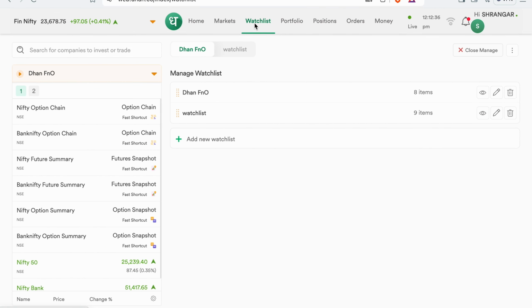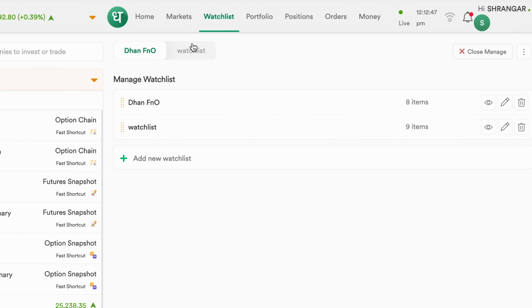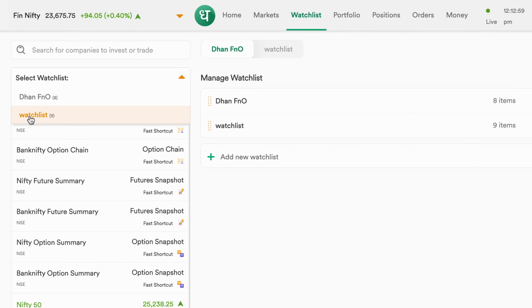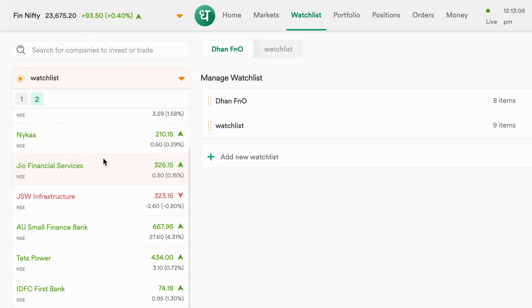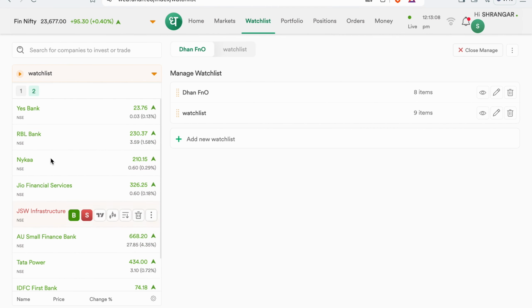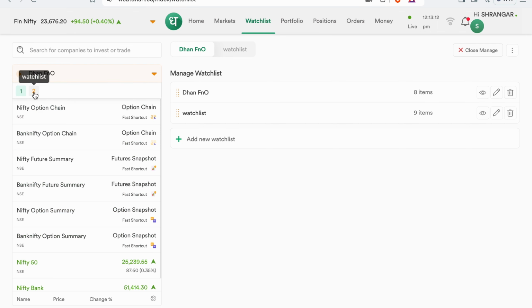Then we have watch list. So what is watch list? Watch list is where you can just add a number of stocks to a list and you don't necessarily have to go looking for it or searching for it. Currently you can see I have a watch list called Dhan FNO and watch list itself. If I want to look at some other watch list, I have select watch list right here. So I can just click on watch list right here, and all the stocks that I have saved have come up. The numbers 1 and 2 will also help you choose a watch list.